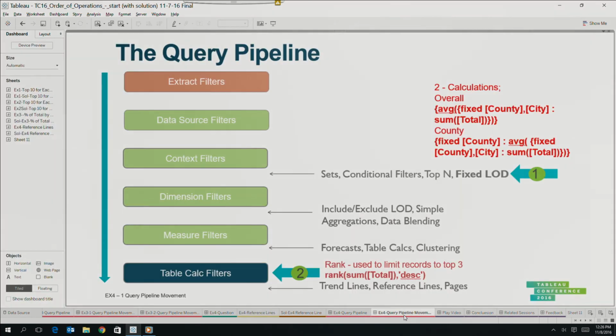Okay, so what happened there in the query pipeline? What we did was we took our reference lines and we changed that from a reference line calculation to a level of detail calculation. We did one for the overall level of detail, and then we did the county. Those got evaluated first, and then we did our ranking. And that's how we got to there. All right? Okay, so we've seen 4 examples here where the order of operations matter.